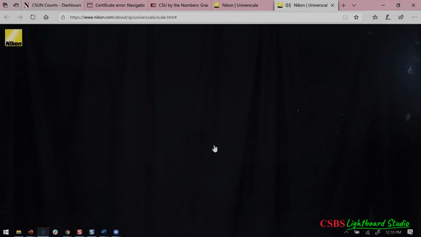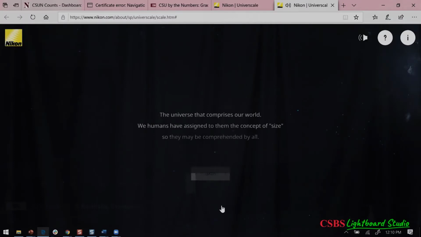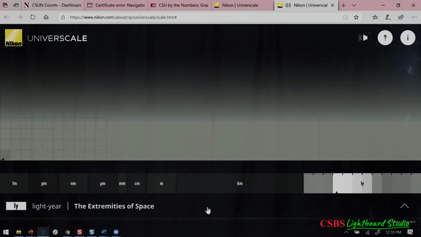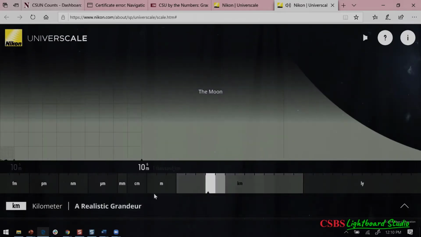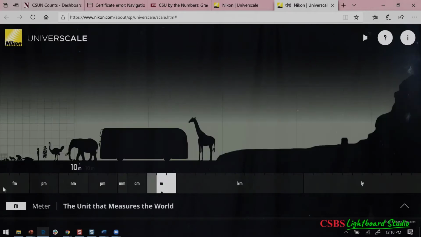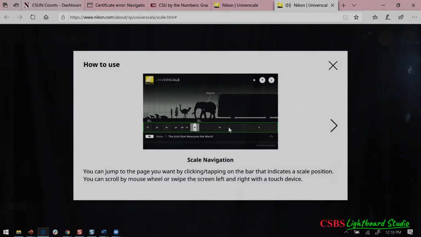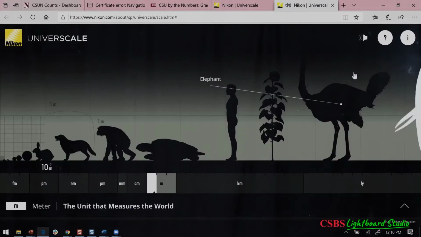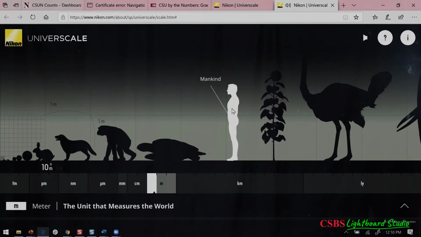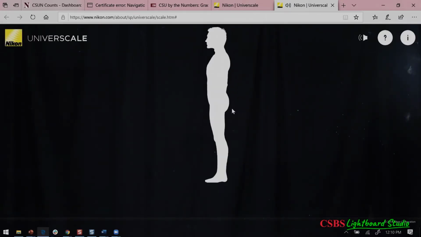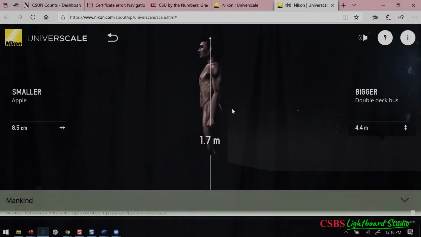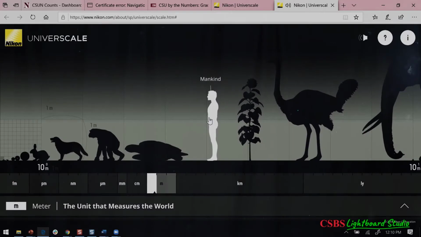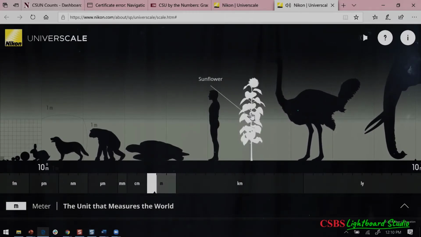All right. Let's skip. I just want to show you it. It shows you a whole bunch of stuff. It's coming back down, kilometers, all the way down to very small things down here. So here's a person. Mankind. It can give you some information on a person. Relative to a sunflower, it's a bit larger.